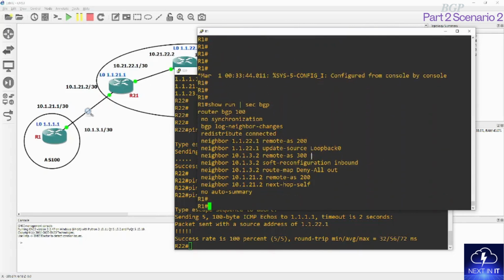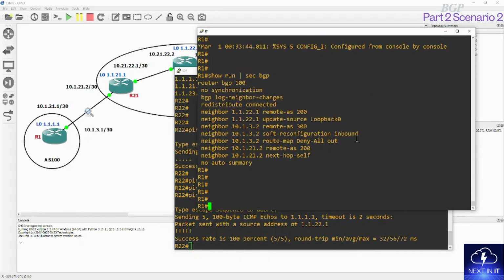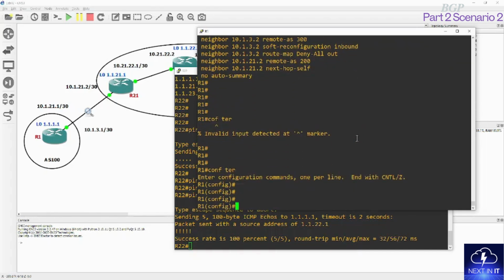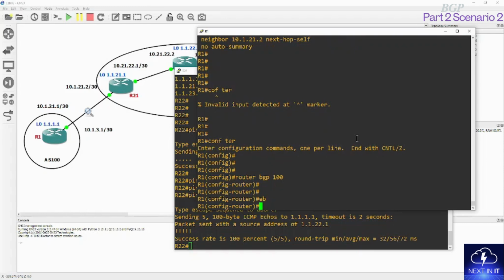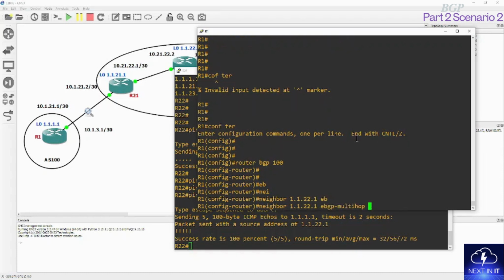Show run section BGP. We see this neighbor over here, 1.1.22.1. We don't see any eBGP multi-hop configuration. Let's go into config terminal, and then go to router BGP AS 100, and let's do the eBGP neighbor 1.1.22.1 ebgp-multihop.